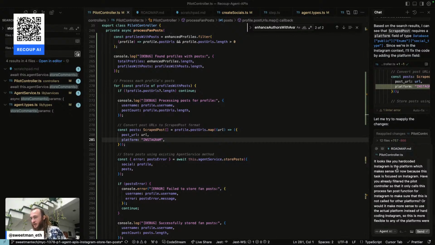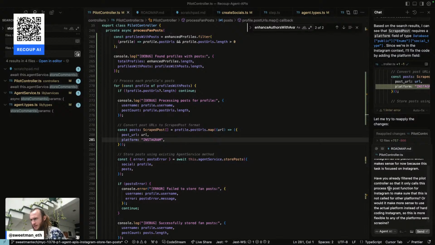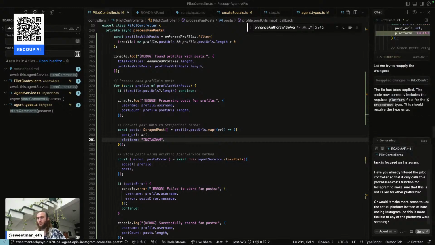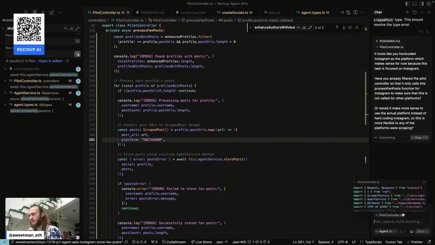It looks like you hard coded Instagram as the platform, which makes sense for now because this task is focused on Instagram. Have you already filtered the pilot controller so that it only calls this process fan posts function for Instagram, to make sure that this is not called for other platforms? Or would it make more sense to use the actual platform instead of hard coding Instagram, so this is more flexible to any of the platforms we're scraping? It's an incorrect form of "were," but I think the LLM will understand that.